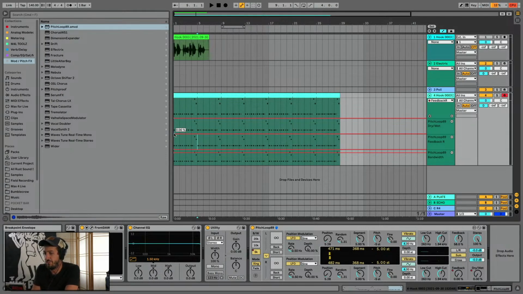Because this is such a weird, esoteric plugin, I don't really understand how it works, so I'm just making things do weird stuff. All right. So, yeah. Let's see.